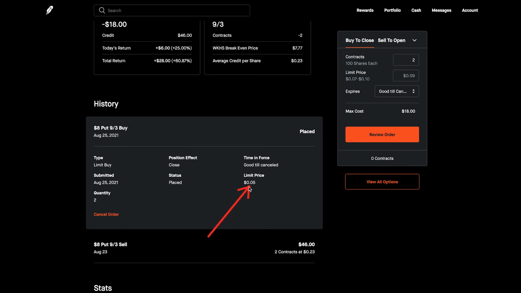I put my price in at 5 cents. That is, I want to buy it back at 5 cents. I'm closing this. I place the order. This is a buy order, and this is when I submitted it. I submitted it on August 25th for 2 contracts. So I'm telling Robinhood that I will buy 2 contracts back at 5 cents a piece, and I want to keep that order open until it gets filled or until 90 days expires, which is not going to happen because this contract already expires on September 3rd, which is about 1 week.